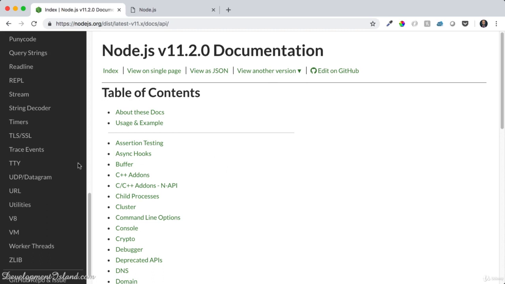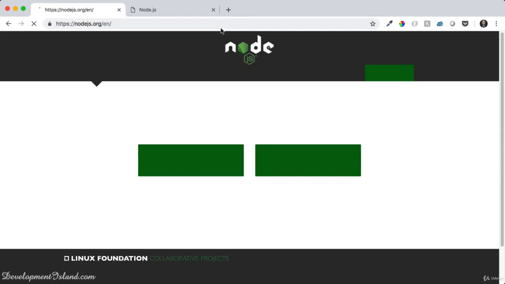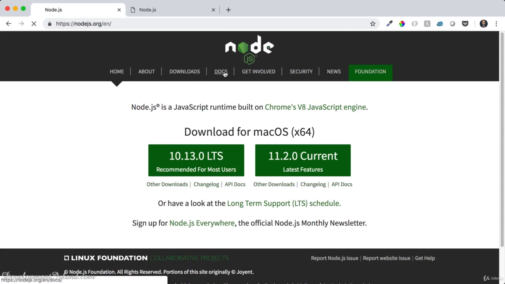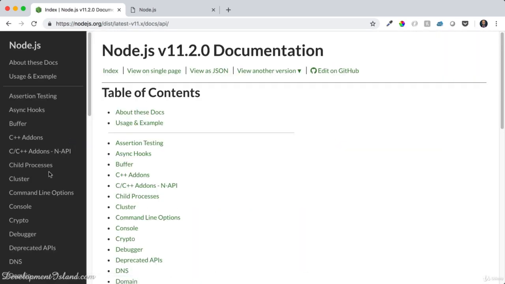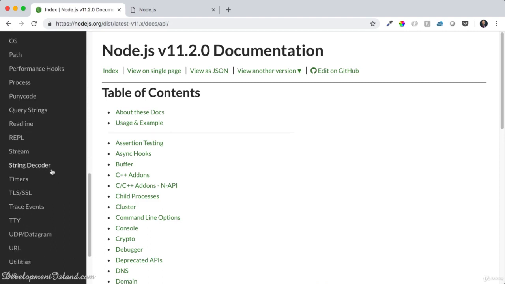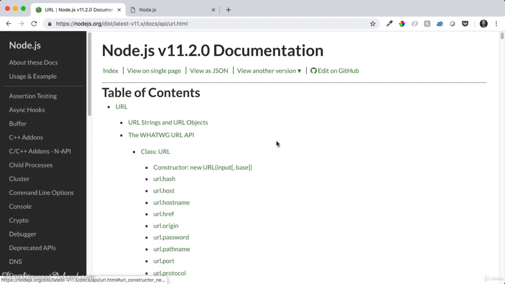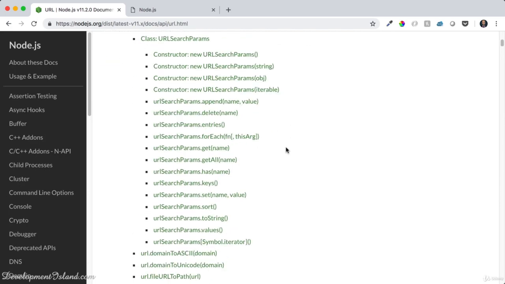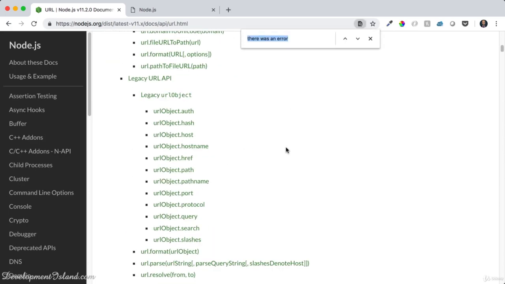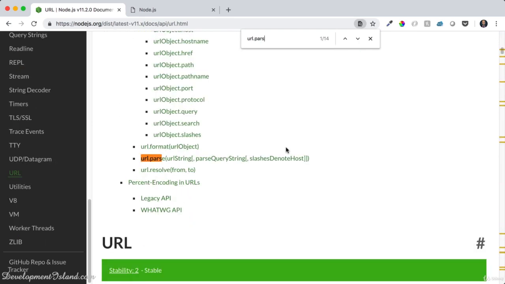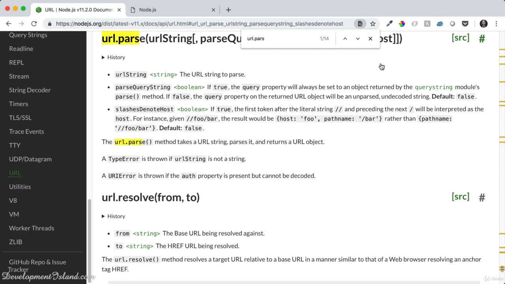So first of all, you will need to go to the documentation of Node and then go to URL. So if you remember, the documentation can be accessed by going to Node.js.org, docs, and then choose the version that you want. So I'm going to go to URL. And now I'm going to suggest that you check the URL.parse method and just see what you can do with it. So I'm going to pause the video here, and I suggest you come back when you went through this.